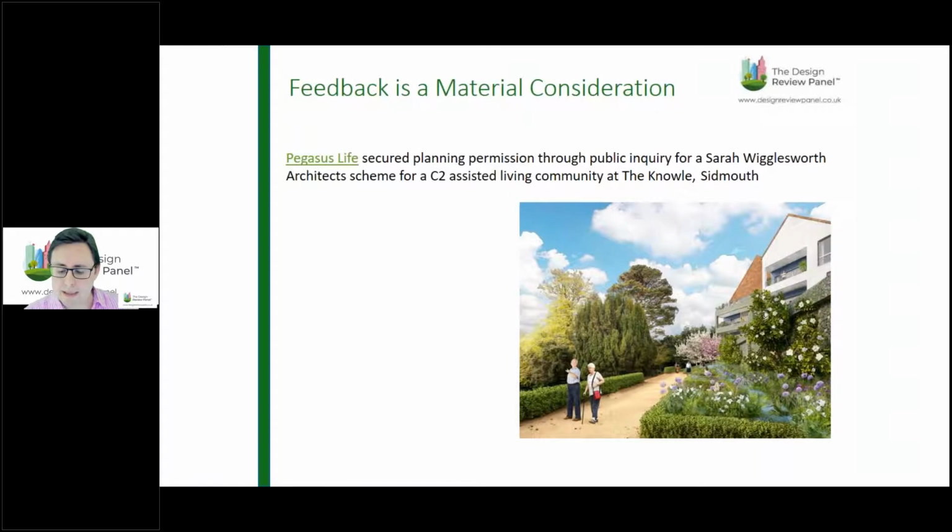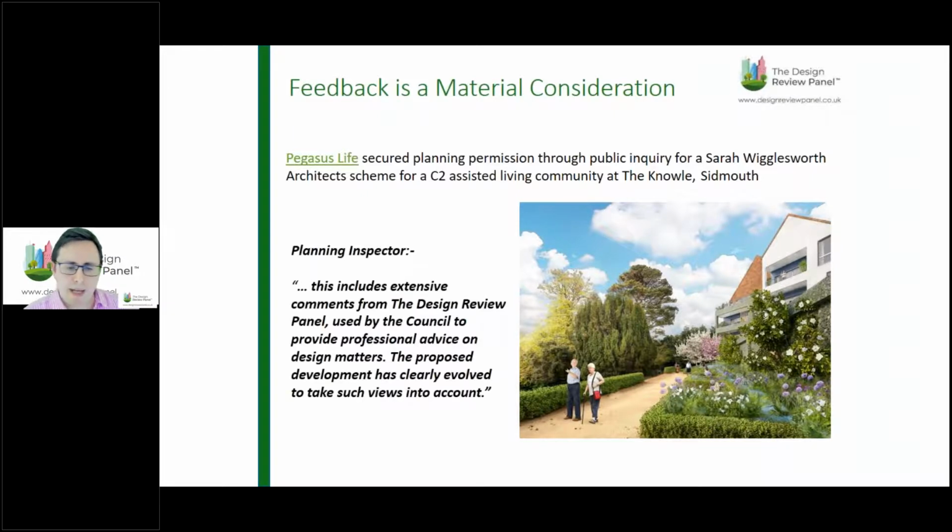We had a site visit and several design review panel sessions, and the design team really engaged thoroughly with the panel and responded well, not just paying lip service. We ultimately felt that in terms of design, it was a really great scheme that should be supported. The local authority turned it down, and then it went to appeal, and the planning inspector gave a lot of weight to our panel. He says this includes extensive comments from the design review panel used by the council to provide professional advice on design matters. The proposed development has clearly evolved to take such views into account, and he goes on to specifically state this engagement with the panel as one of his reasons for overturning the refusal and granting permission.